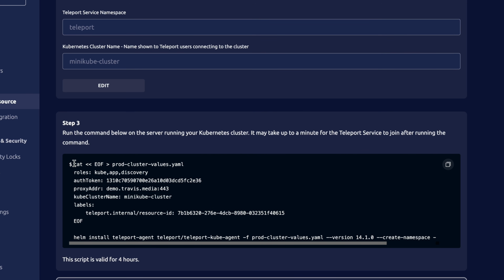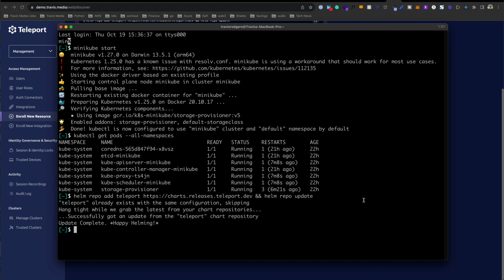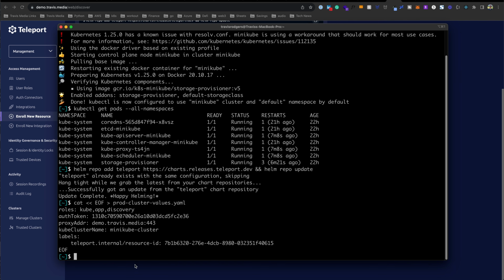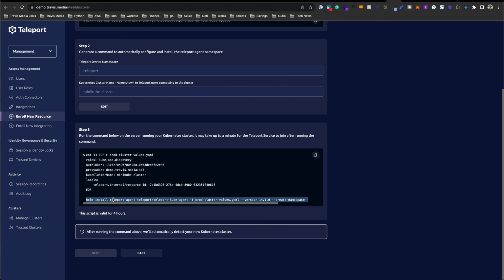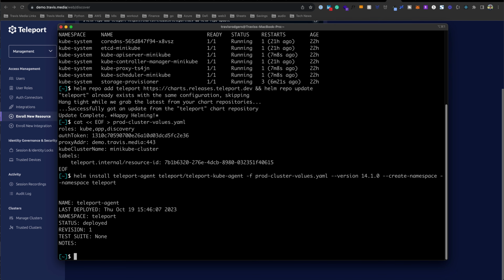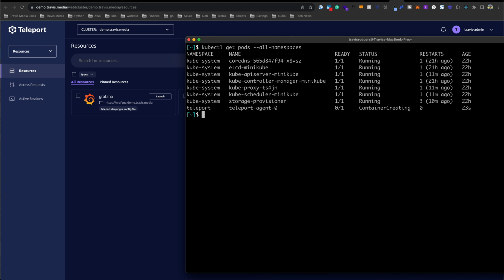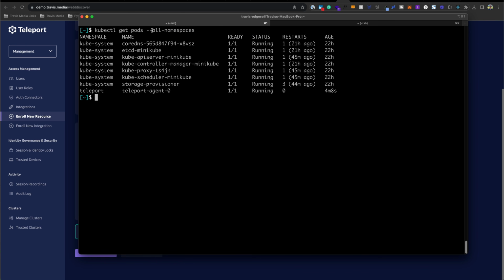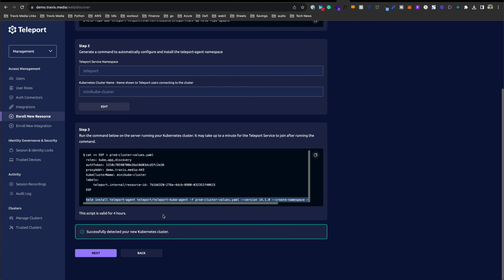So I like to do this separate. I'm going to grab this much and run it. And then the helm install command, run that. And it should install the agent on my Minikube cluster. If I check my pods now, I have a container creating, so let's give that a minute. It looks like our Teleport agent is running. We should be able to go back to the UI. And there it is, successfully detected your new Kubernetes cluster.